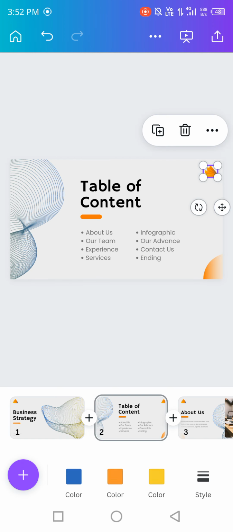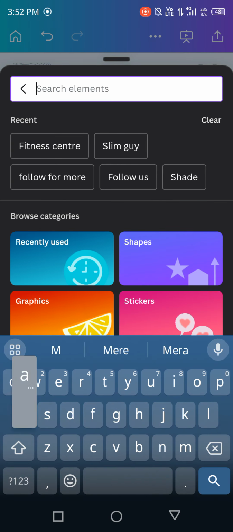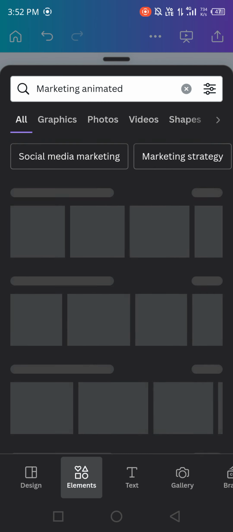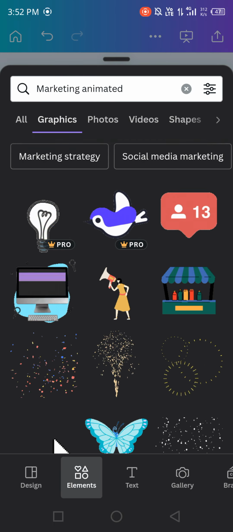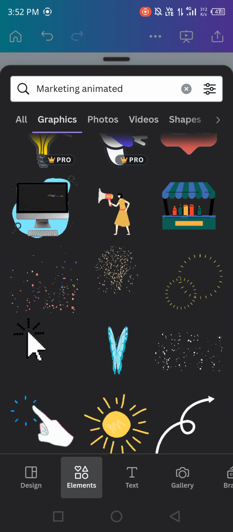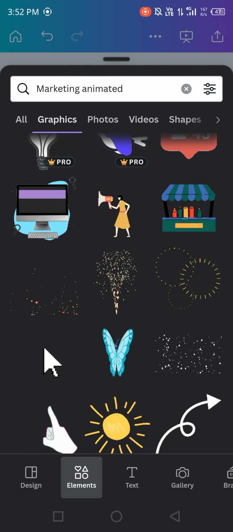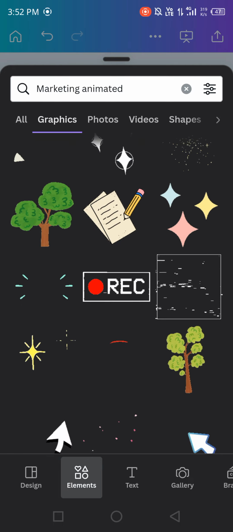If you are running a marketing agency and you want to change this element, you can delete it, and then you can go to elements, and then you can write something like marketing animated. From that you can go to graphics, and then you can see a lot of things. Like for idea you can use a bulb, for marketing you can use this speaker kind of thing. So yeah, there are a lot of things that you can do.